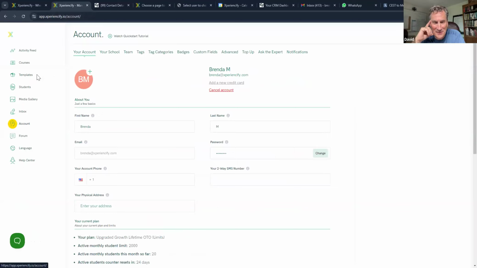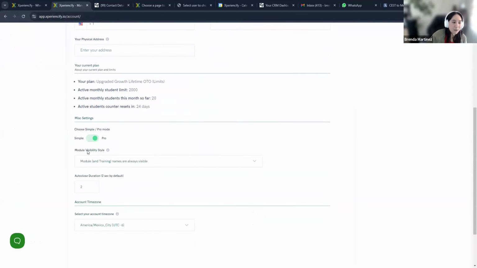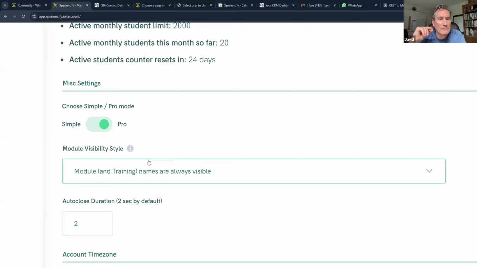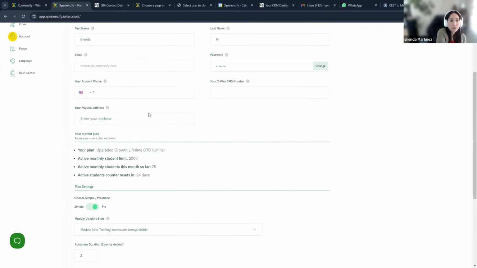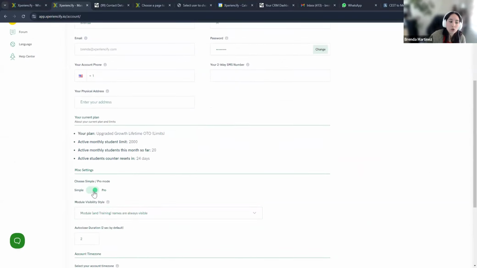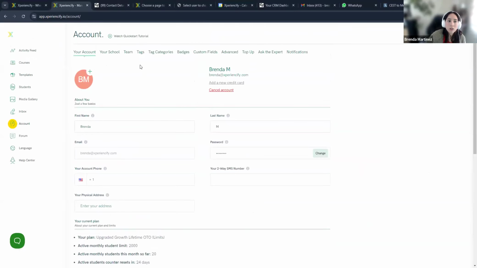There it is. Yes, so we are in our account. And like I was saying, if you scroll down, you will see the button here, the simple or pro mode. Probably you have pro mode because you have access to all the features. If you take a look at the menu, you have access to everything: your school, team, tags, badges, all of these features. If you change it to simple mode, you will see that a couple of those disappear.